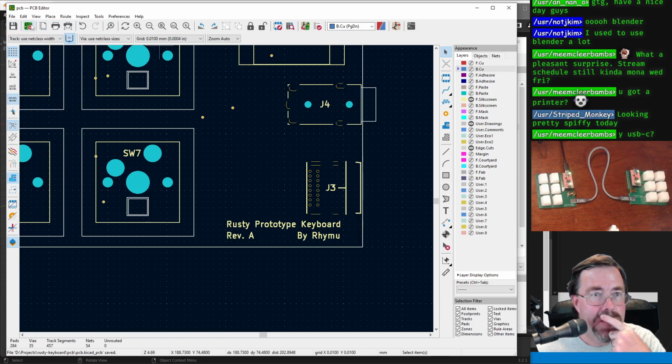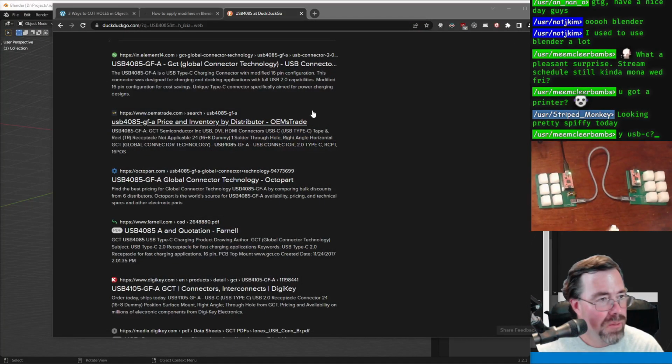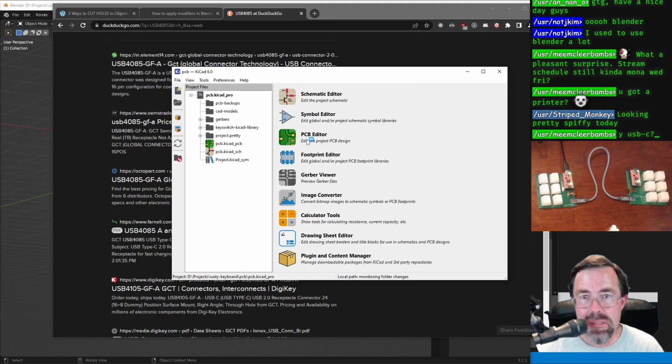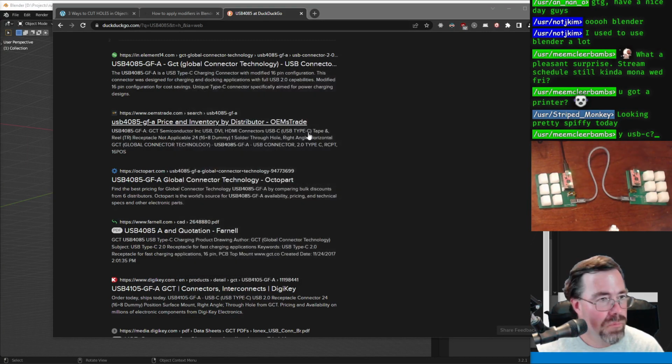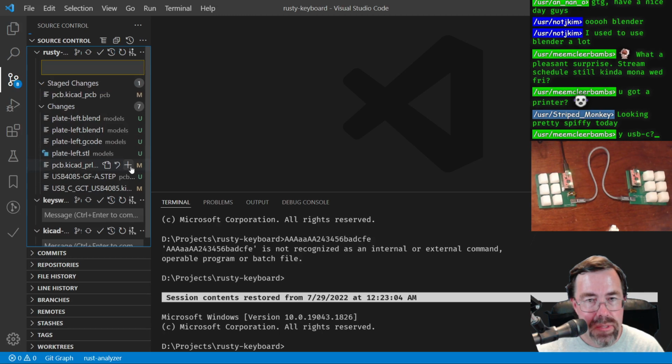Cool. Let me check this in. Close that. Close that. And close that. All right. Why do I have a blend and a blend 1? Anyway, the PCB files got updated. There's a new model. And the footprint got modified to have the model in it. Okay.